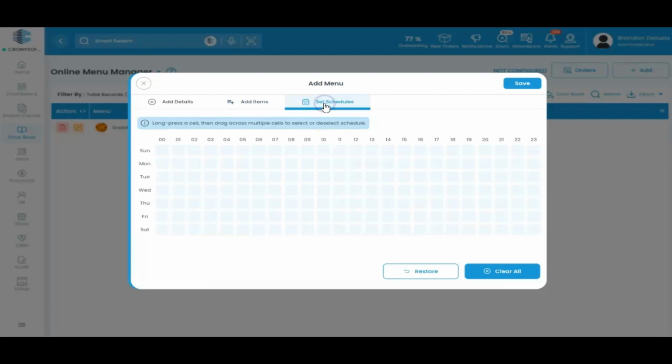Next, if we go to the Set Schedule tab, this is where you control when your menu is active. To set a schedule, click and drag across time slots. You can select specific hours of each day. For example, you can set different timings for weekdays and weekends. If needed, you can clear all schedules or restore to previous ones. Once everything is set up, details, items, and schedule, click on Save.